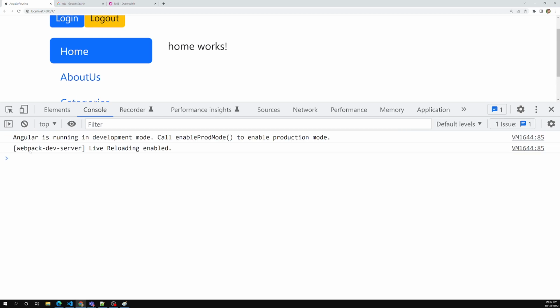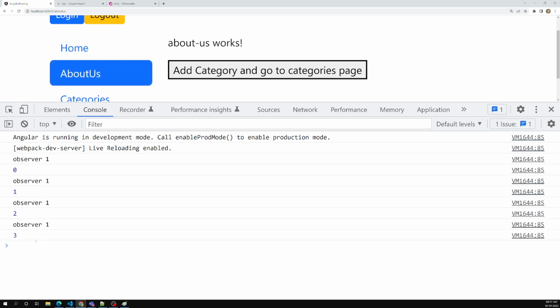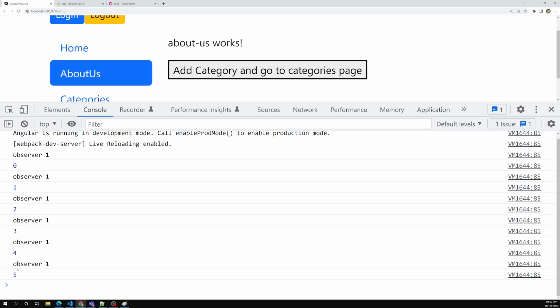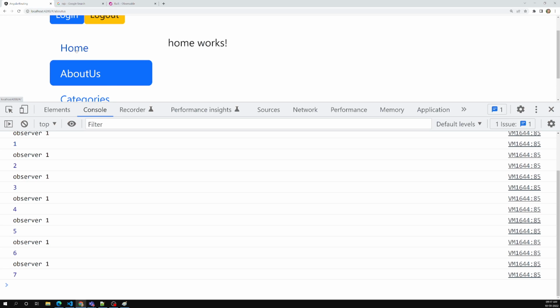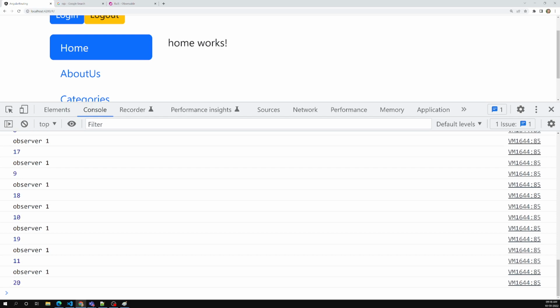So for example, let's say that we have got one observer, 1 0 1 like this. I went to the about us, so still the observable is working. I went back to the home, so now this one has been invoked again, starting again from 0. The previous observable is still executing, but a new observable was created, and this observable has a new subscription, so that one is behaving differently. Now if I go to the about us and come to the home again, another one is created with a 0, so it is going on replicating, multiplying.